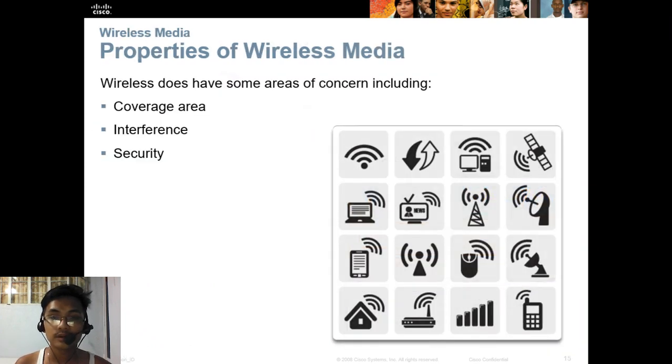So, properties of wireless media. Wireless does have some areas of concern including the coverage area, interference, and security. We must be aware of these three. We have the coverage area, which is the place that we will place our wireless media, and also the interference, whether there is interference present in the area, and also the security of our devices.